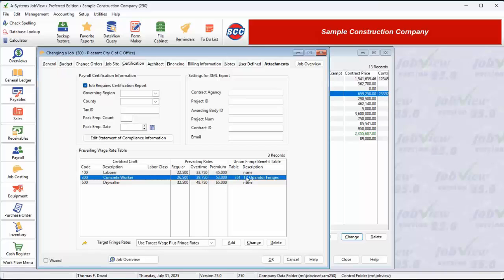a concrete trade on this particular certified job, he must be paid the $26.50 an hour plus the package of benefits. Here we can enter a table that shows all the crafts that will be worked on, along with their prevailing wage rates and union fringe benefit tables. These will be used as defaults during timesheet entry.